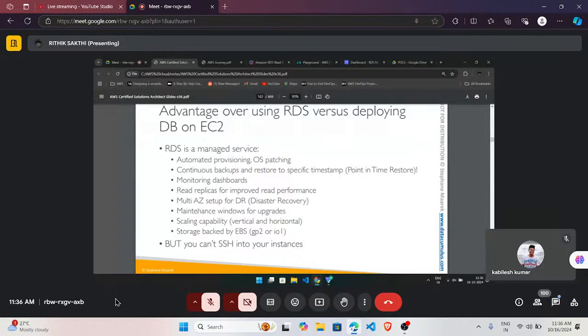Next, we can see the advantages of using RDS versus deploying a database on EC2. When you deploy a database on EC2, there are some disadvantages. We have to manually collect backups. We have to manually update the database, and OS patching and all those things should be done manually by us. And we have to monitor, and deploy read replicas and all. It will be a bit tough.